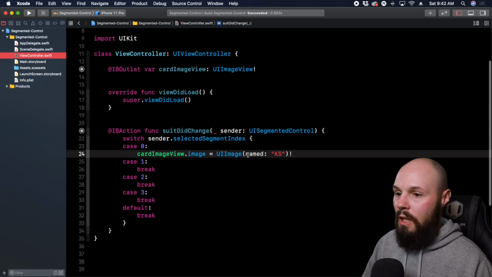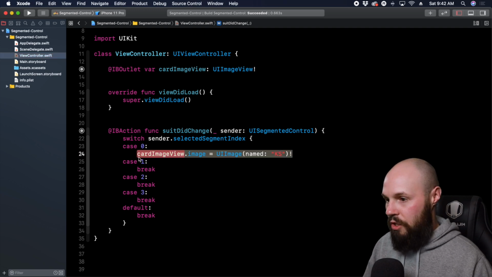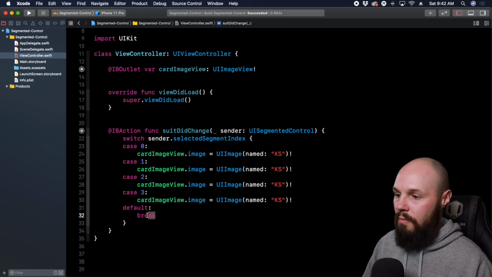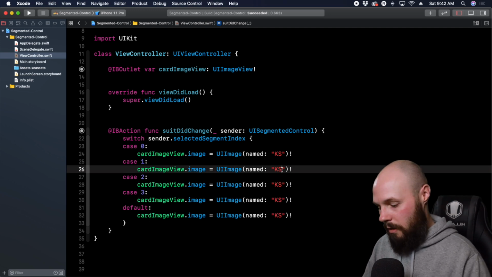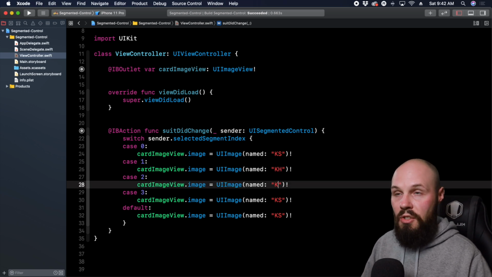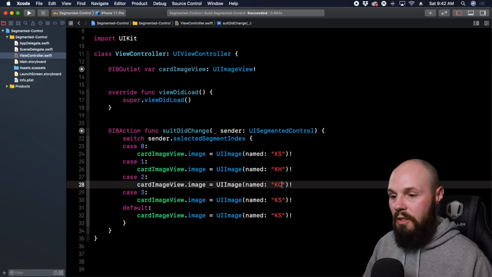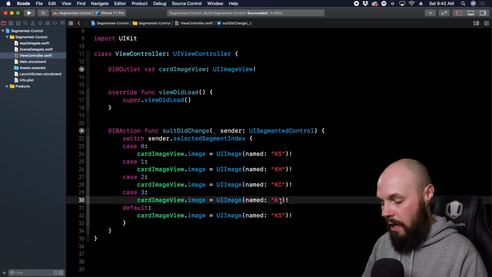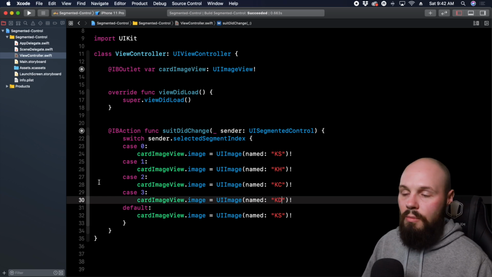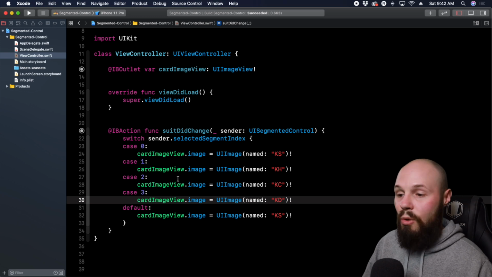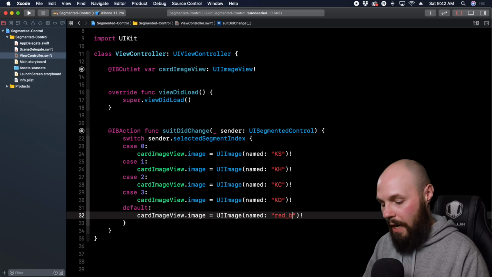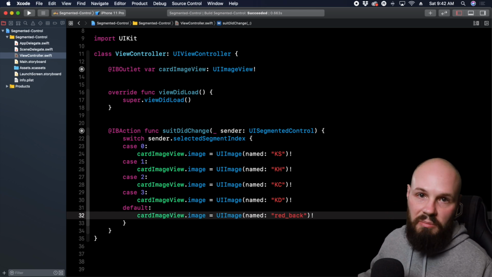So back to the view controller, let's copy and paste this because we're only going to change the suit here. So KS, so this case one is hearts, so we want that to be KH. Case two, this is the third segment, is clubs, so KC. And then KD for diamonds. And then the default case, so if for some reason it's not 0, 1, 2, or 3, we want to do red_back, just to show the back of the card if for some reason things get messed up.